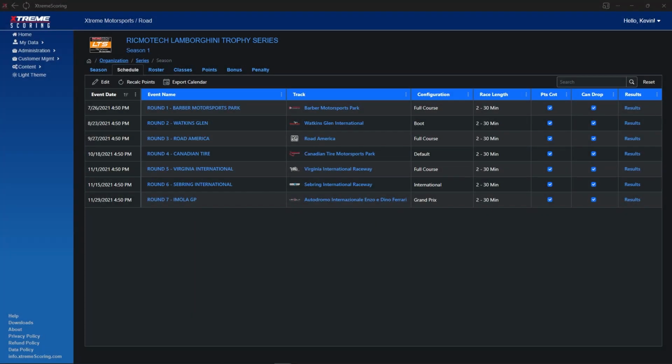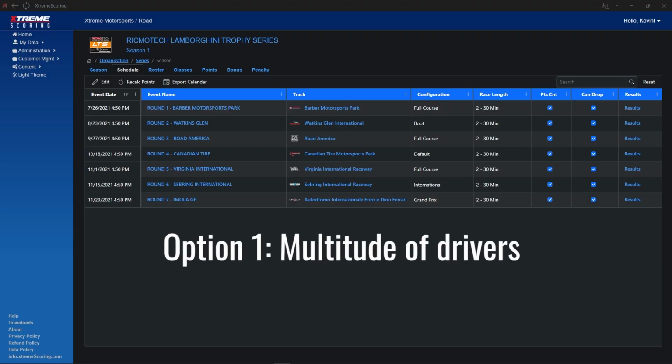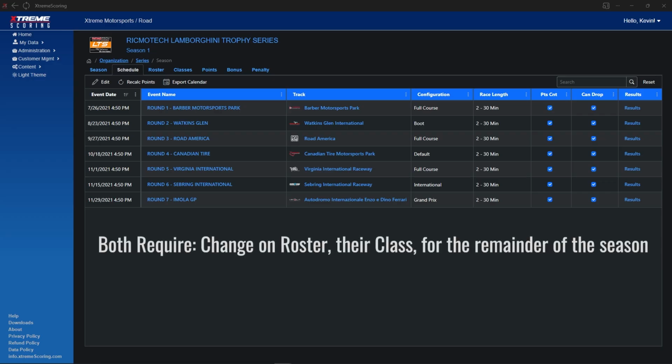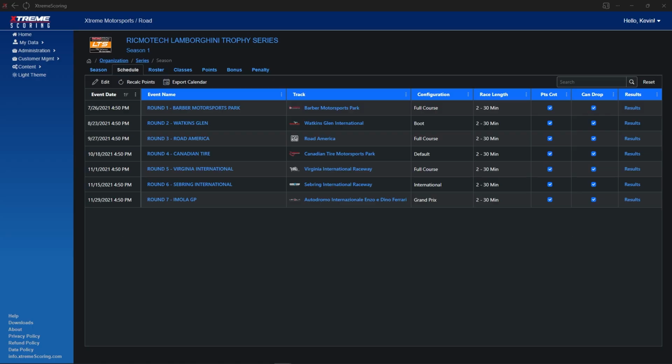When we find ourselves having to adjust classes for drivers after you've already completed the first round or maybe even the second round, there's two options that we have available. One is more applicable to where you have a multitude of drivers, say 5 or 6, that need to be adjusted, and the other is where you just need to adjust maybe one driver. Both are going to require that you go in and change on the roster their class for the remainder of the season, though. So let's start with the first one.